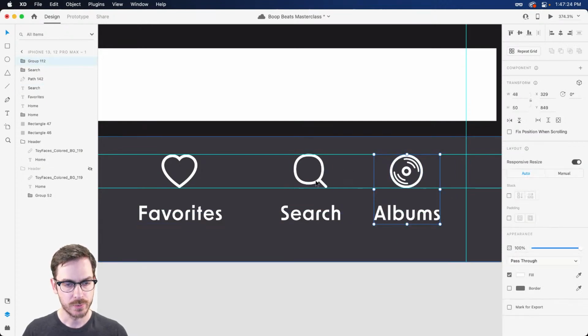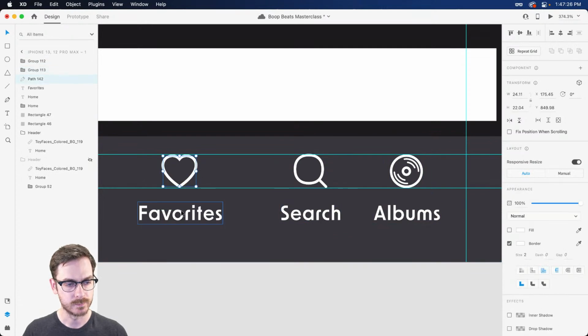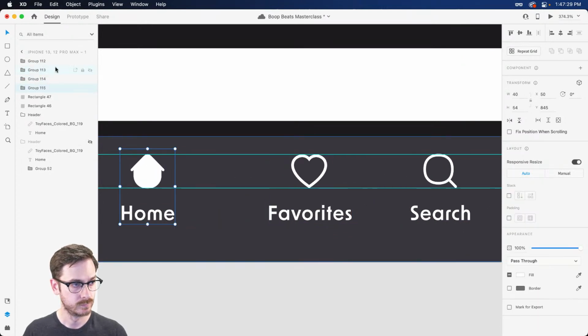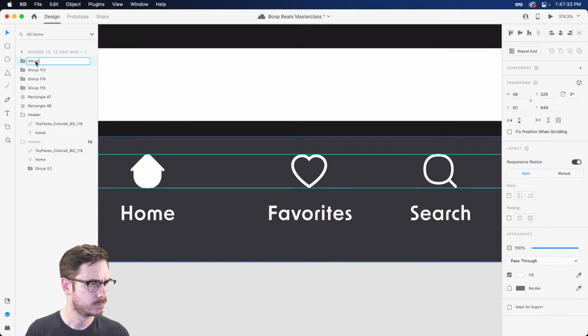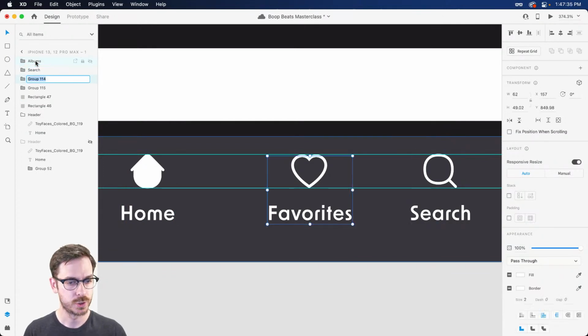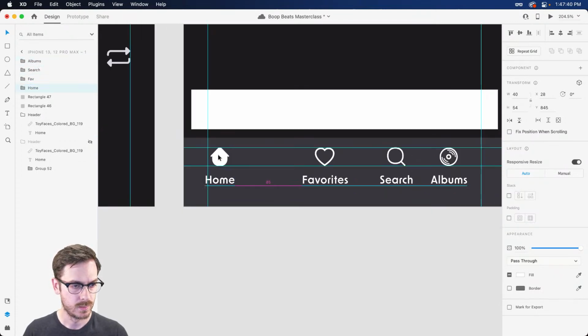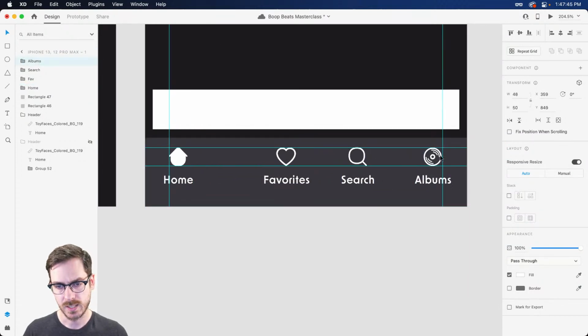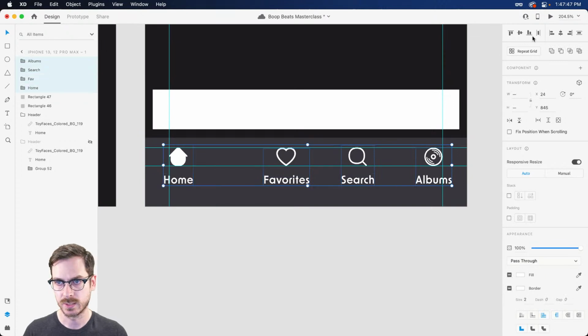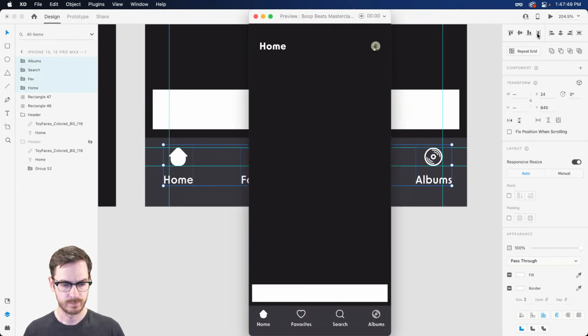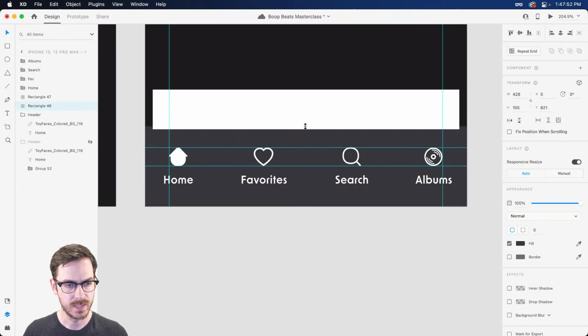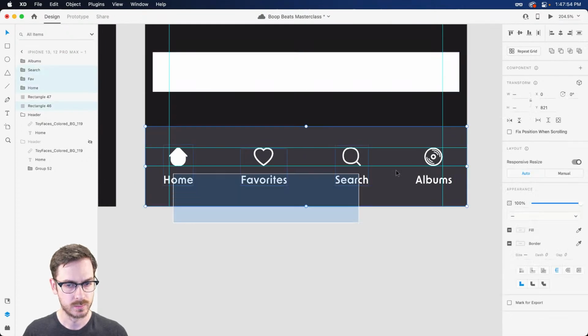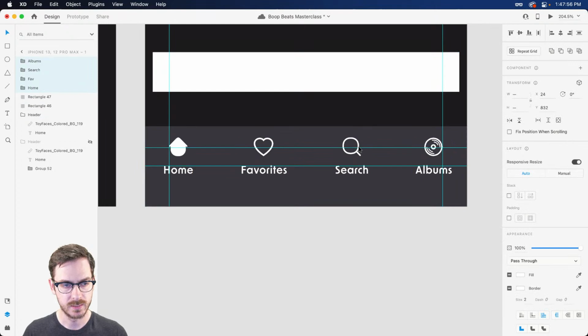There we go. Now I'm going to go through and just group some of these very quickly. And I'll name this albums. Search, favorites, and home, right? All right. Move that over there. Move this over here. And let's see what this looks like if I line this up. That could work. I might want to make this a little bit larger. Maybe move these up a little bit.